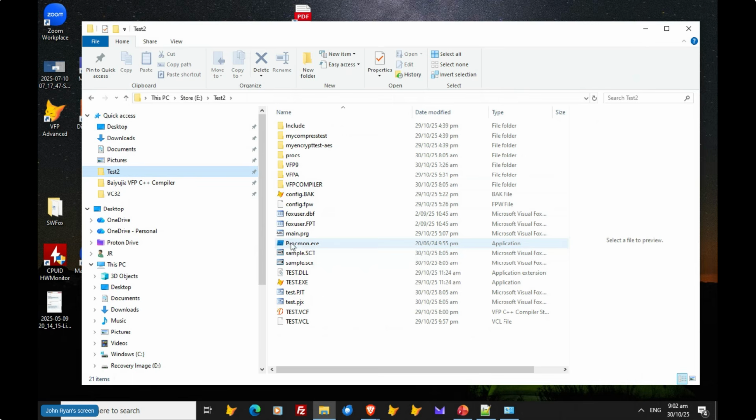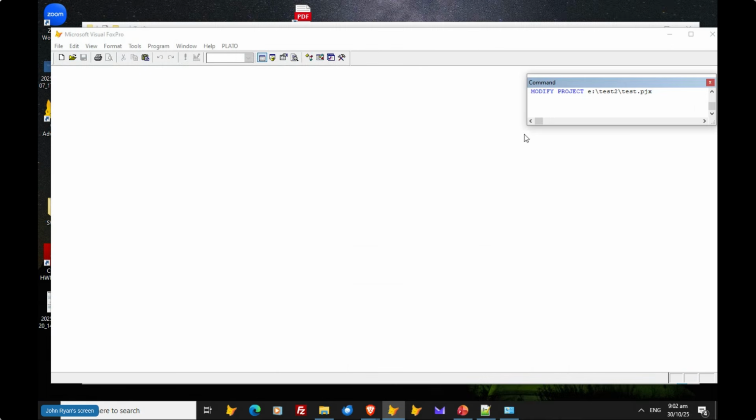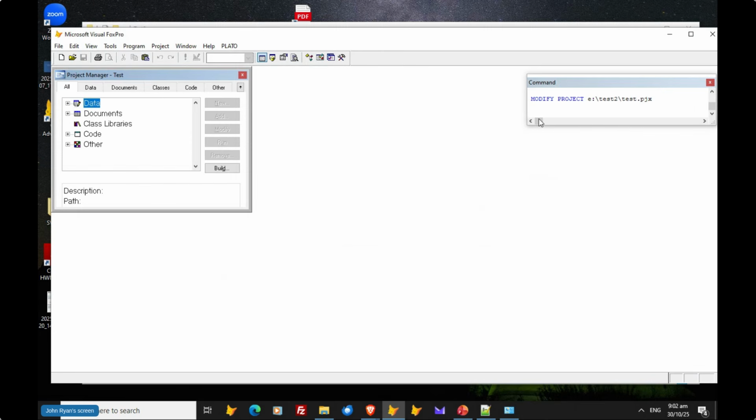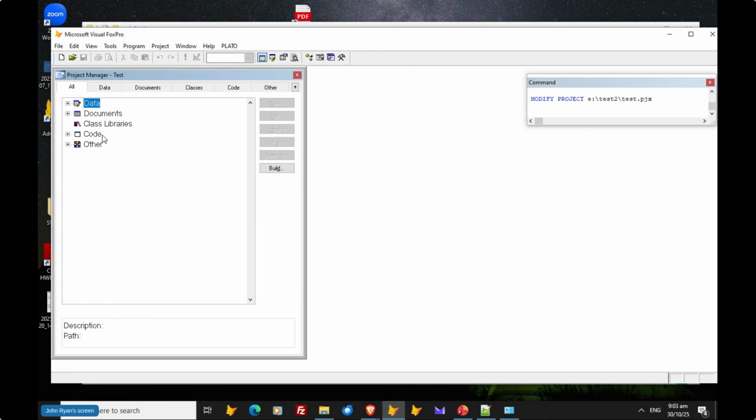So what I've got here is a little test project, and what I propose to do is to build it in VFP9 and then start using VFP C Compiler to show the differences. So hopefully this is legible. It's a pretty standard application.